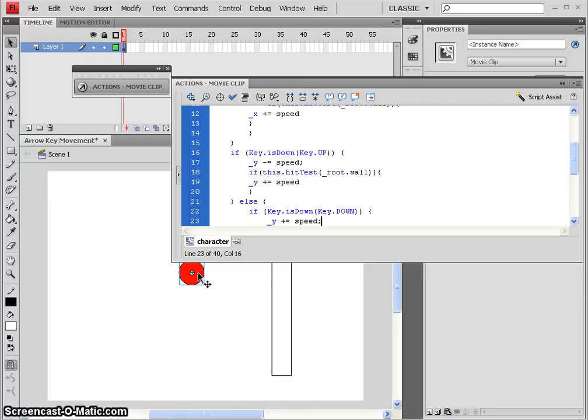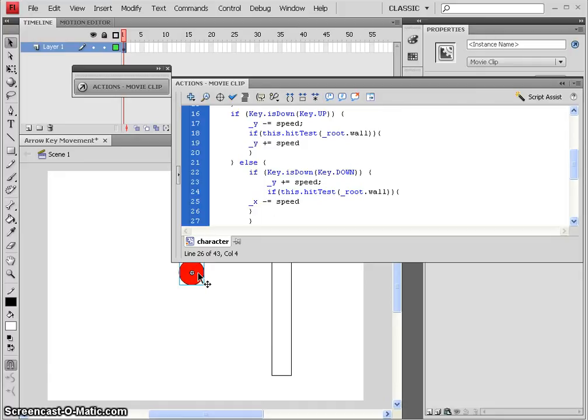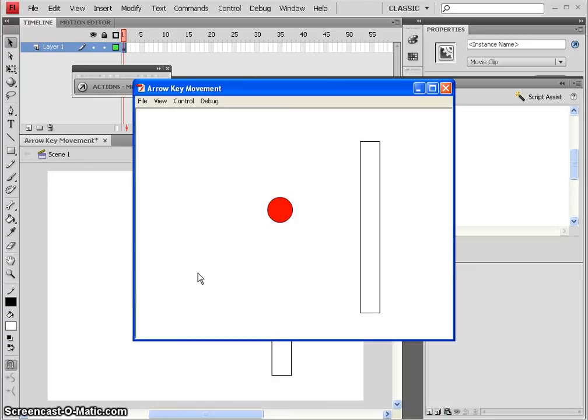And now let's paste that also into the down button. Let's change it to the y and make it subtract. Subtracting from the y-axis makes it go up. Up and down at the same time equals stay in the same place. Now let's test our movie.